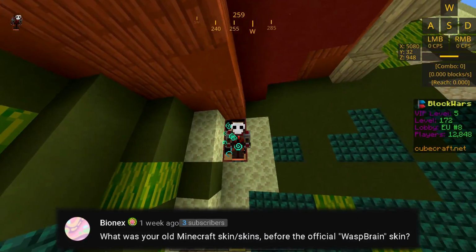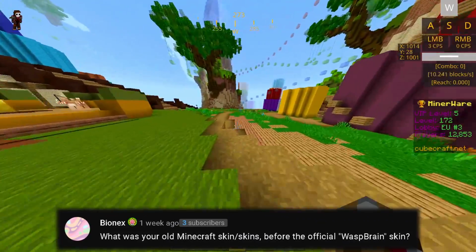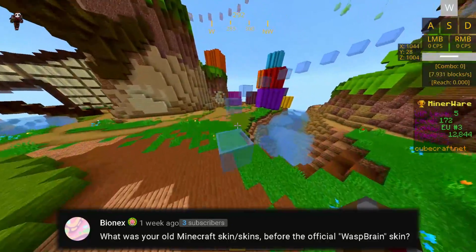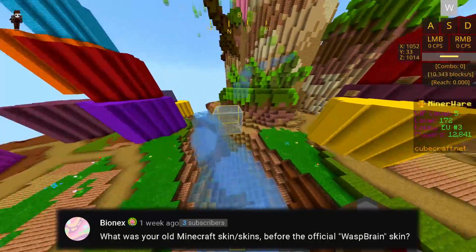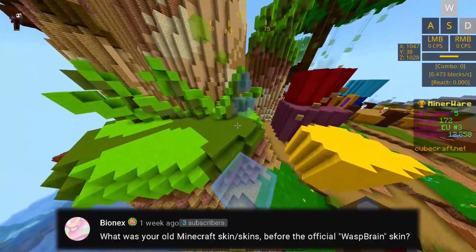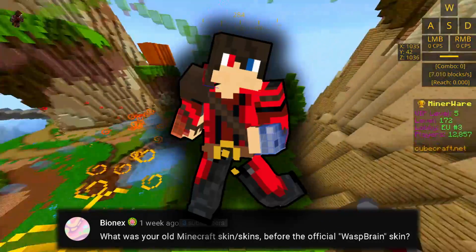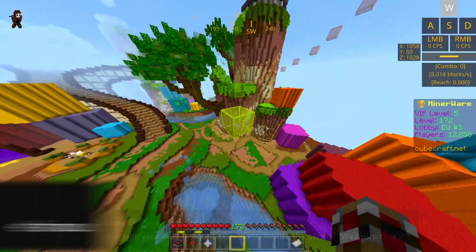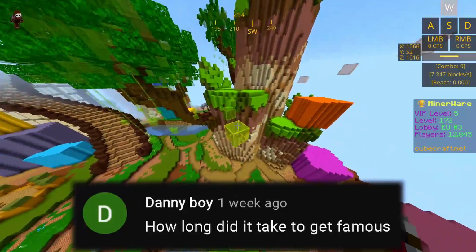What was your old Minecraft skin before the official WaspBrain skin? I used to play as Steve for the longest time when I was on Java. I used to play as Steven a Suit when I was on console edition. And then when I got mobile Bedrock edition, I used this skin. If I can find it, it'll be on screen. If not, I'm sorry. And then I made a character creator. How long did it take to get famous? I'm still trying to work that one out.